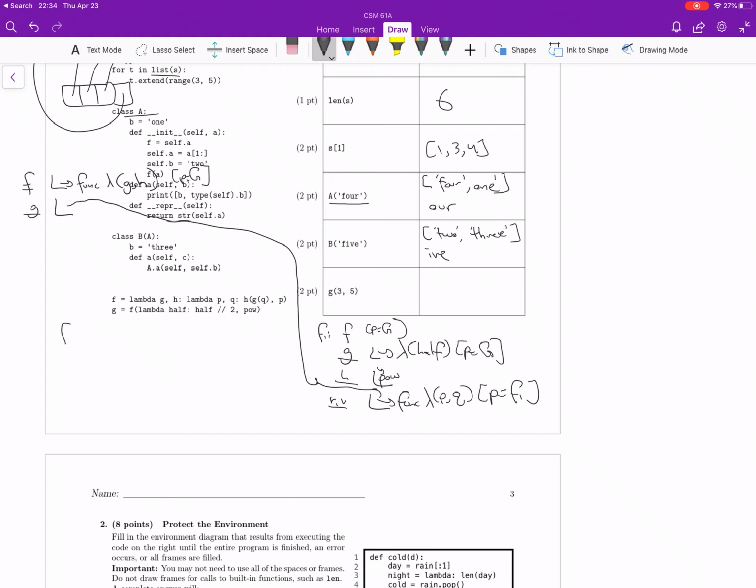Okay, so then we create F2, and that's going to be this lambda that takes P and Q, and its parent is F1. It returns the result of, okay, let's just write what P and Q are. P is 3, and Q is 5. It returns the result of calling H on G of Q and P. So that means we first evaluate the operator, which is H, okay? Then we evaluate the operands, G of Q and P.